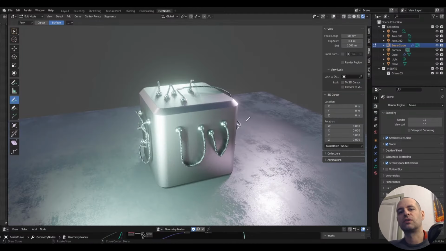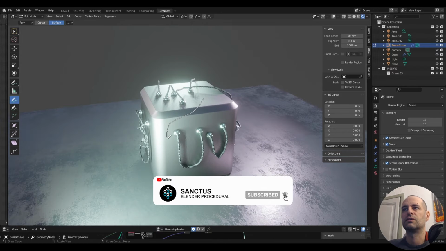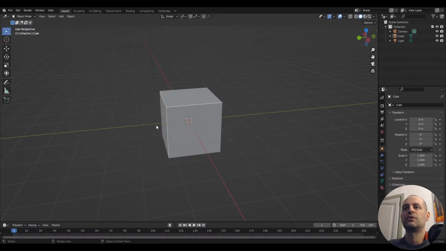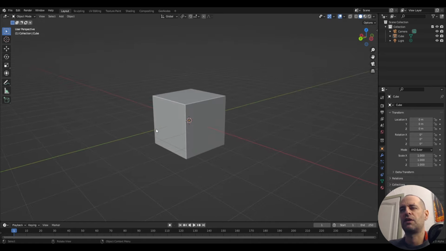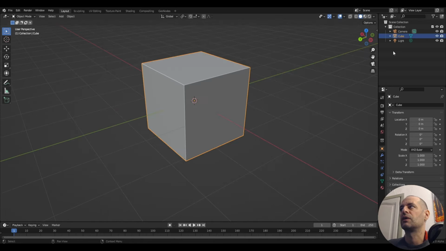Hi, welcome to this new tutorial. We are going to see how we can create these cables that you can just draw on your surface like this. We are using Blender 3.2 Alpha. I think you can follow this one on 3.1 if you want. In this case, I will use a cube.